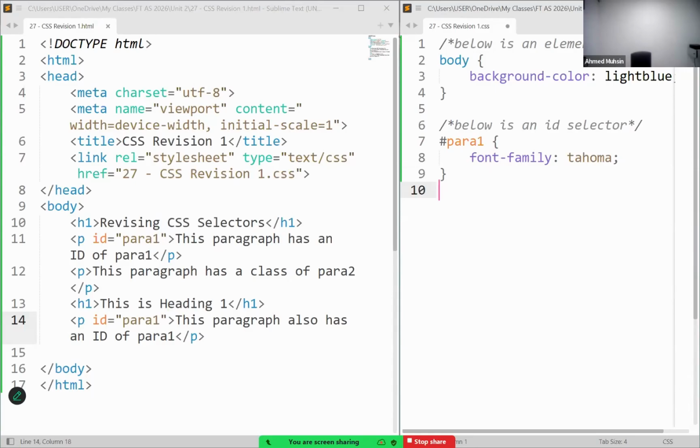Is the background going to change? Okay. Right, everybody, let's keep moving.